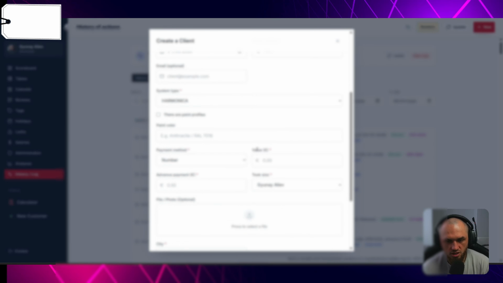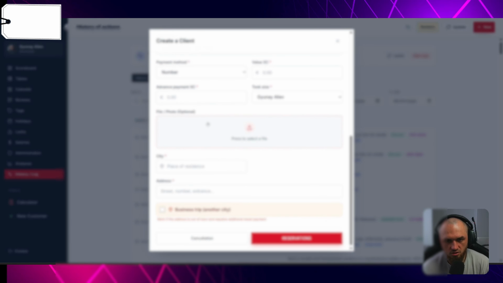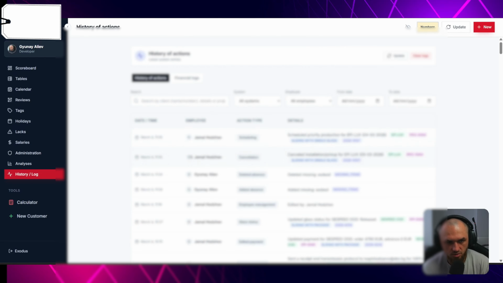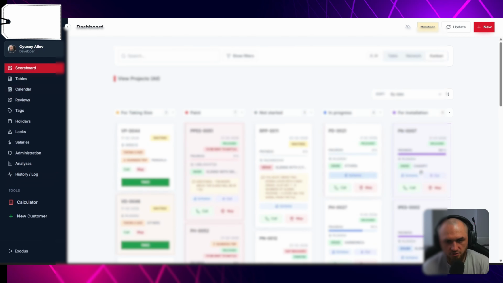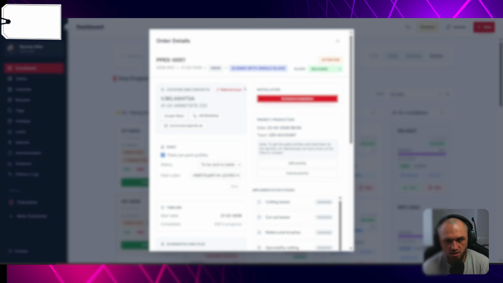This is a specific calculator for this glass system company, and here they can input a new customer with different drop-down menus, names, emails, and so on. And they can also upload files and schematics here. And in the calendar tab or in the dashboard, every client and every different system of a client has a separate card, where in the card they can schedule installation and set the priority of production.